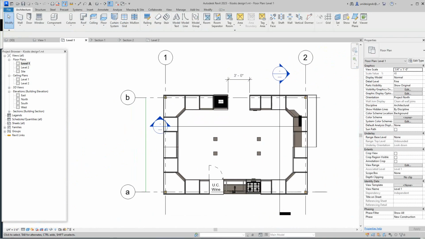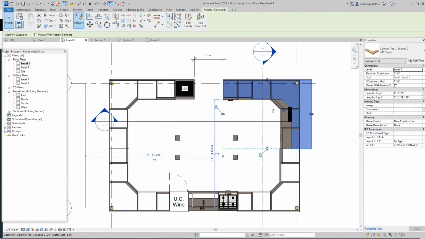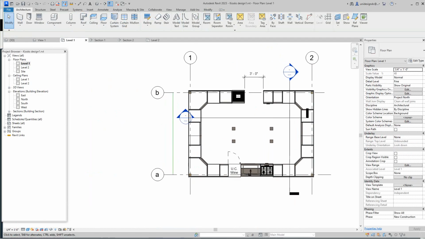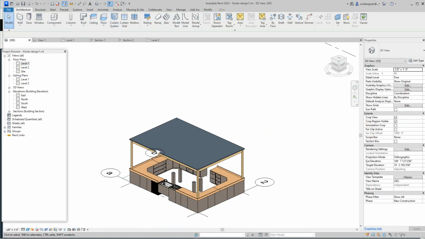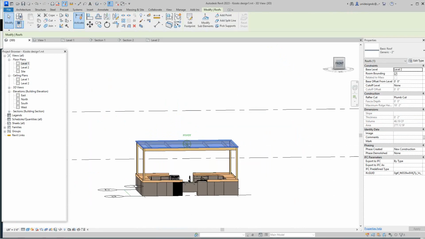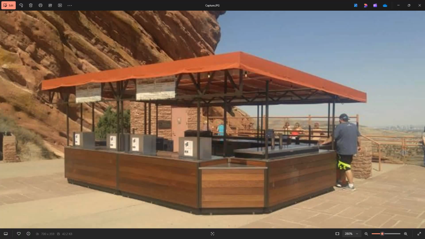They're great. So, okay, now we need to fix this. This is an Autodesk countertop. And there you go. You might want to do something a little different on the roof, but that's similar to what we had in the image. Not quite, but close.